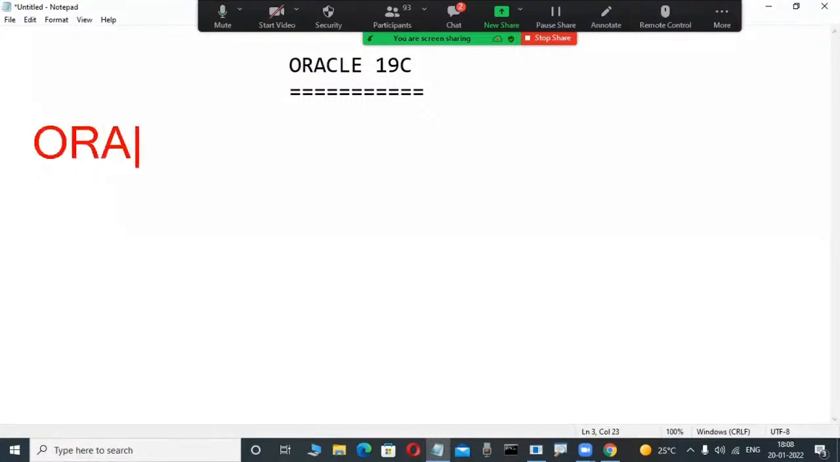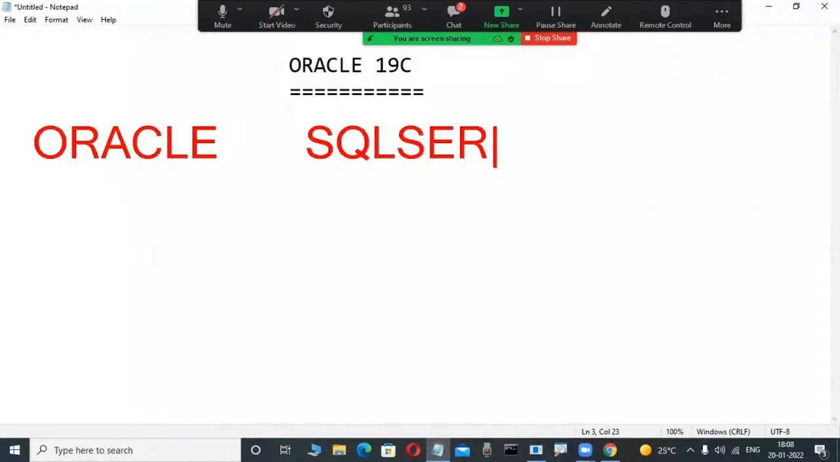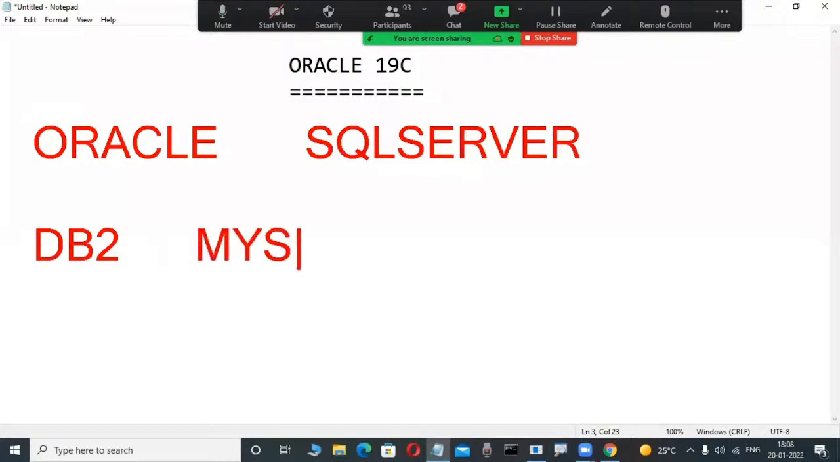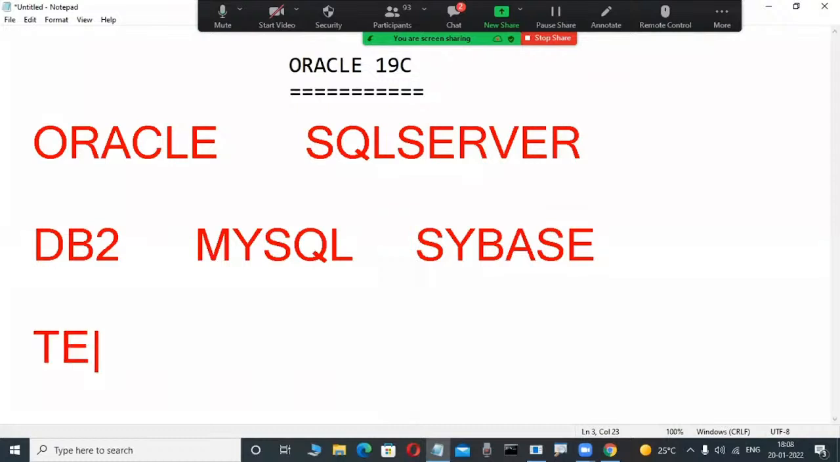Suppose Oracle is a database product from Oracle Corporation. Observe here, different companies. Again, maybe many fellows have an idea. SQL Server is a database product from Microsoft. DB2 is a database product from IBM. MySQL is a database product that is open source, but nowadays Oracle Corporation is purchasing it. Again, Sybase is a database product from Ingres Corporation.